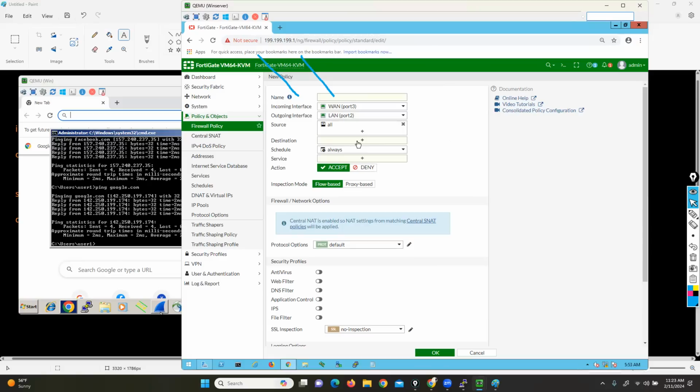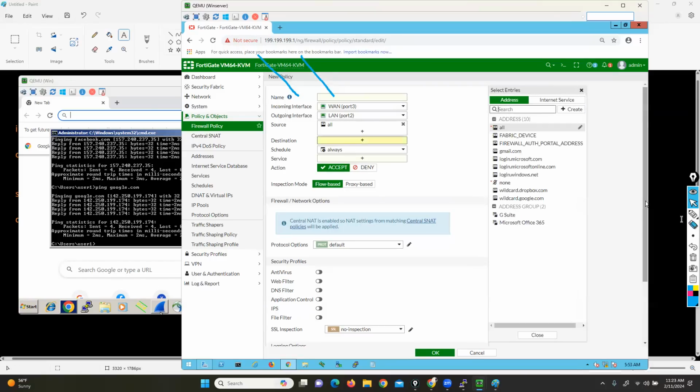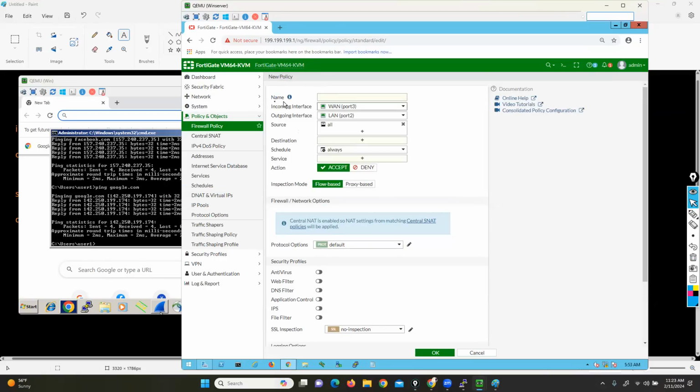But now we are using central NAT, so the NAT entry is available in a centralized location. So this time, if I try to attach a DNAT object, the option is not available. Why? Because we have central NAT.